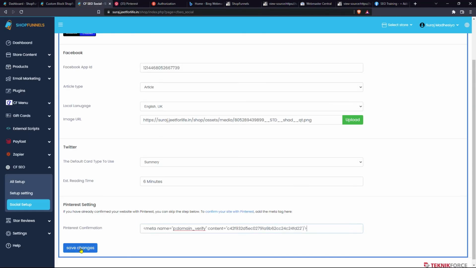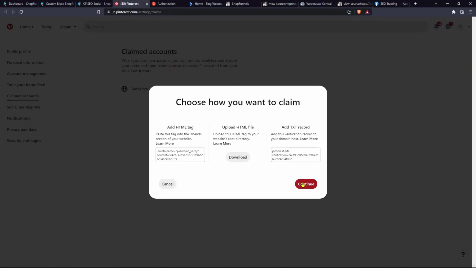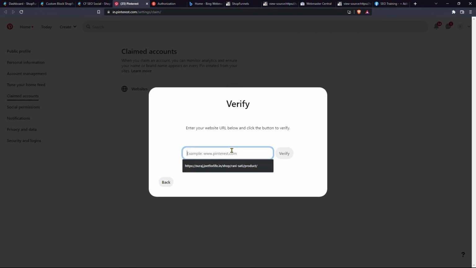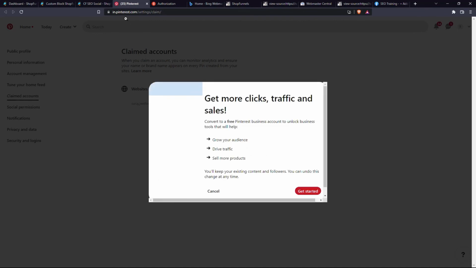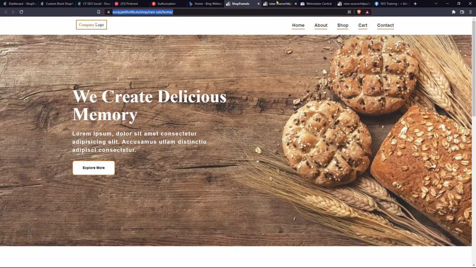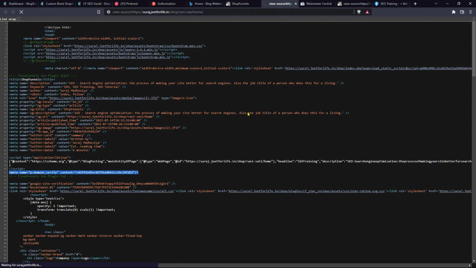Save your changes. After saving your changes, go back to Pinterest. Click on Continue to verify it. Then add in your website URL so you can verify it. And that is how you can add in your social media setups. And if you go to your page source, you can also add in here all your SEO meta. And that is the advanced SEO settings on ShopFunnels.